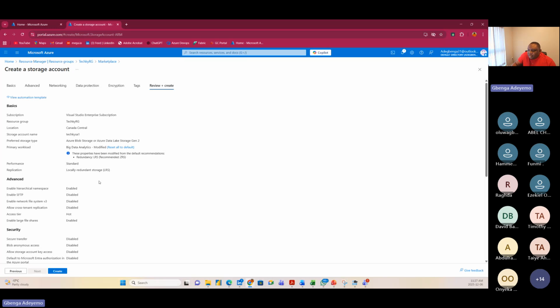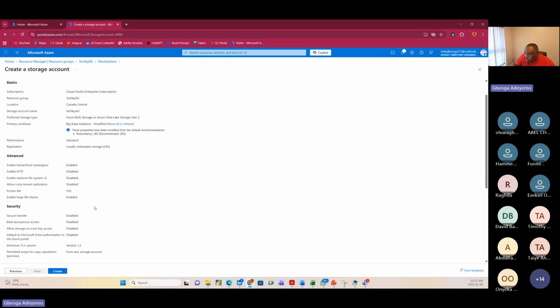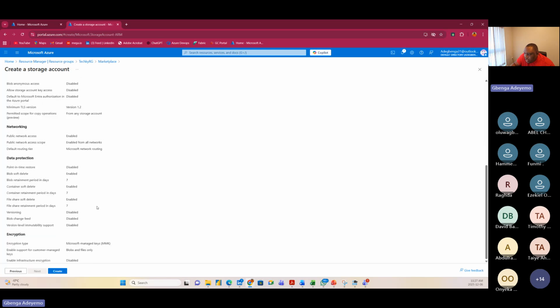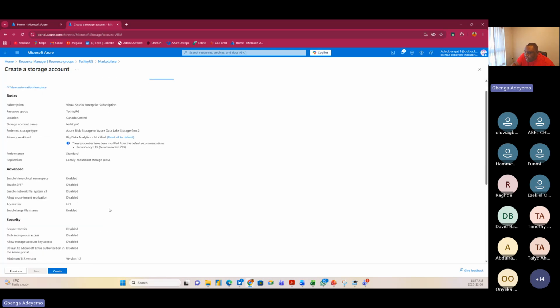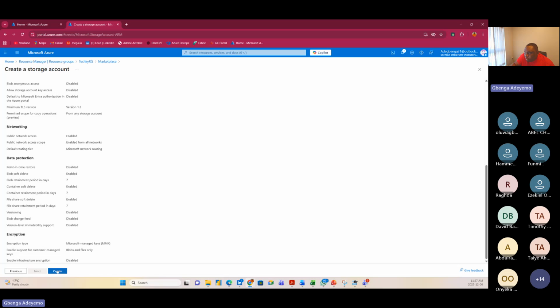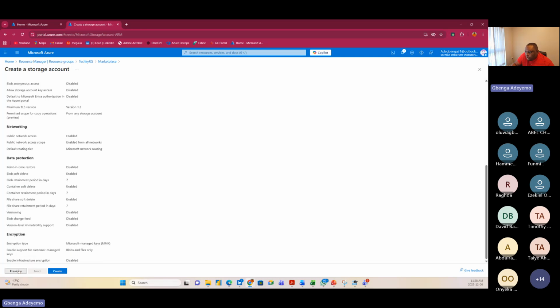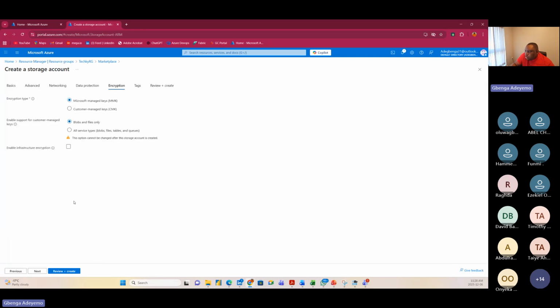This is for you to be able to check all the settings that you have done. You can enable and disable, check everything again. Then you can click create if you've ascertained that what you've done is okay, right? Let me go to previous again and adjust something.